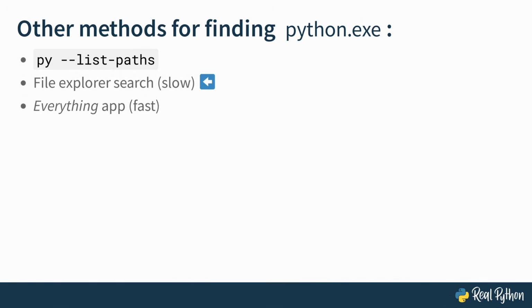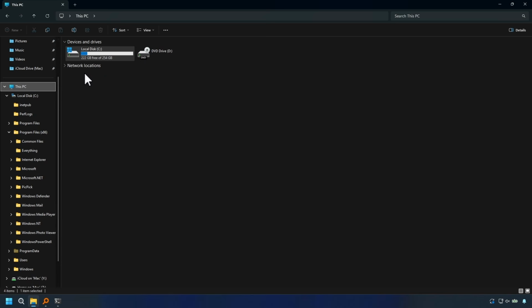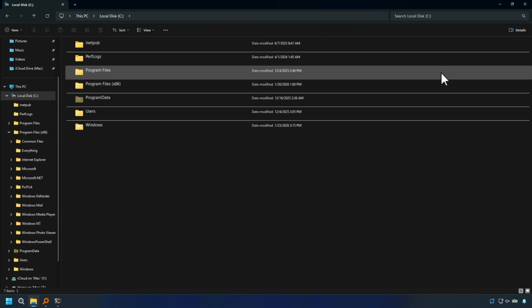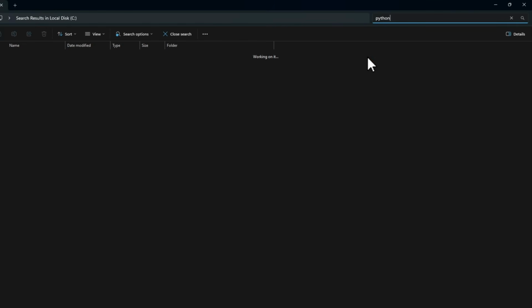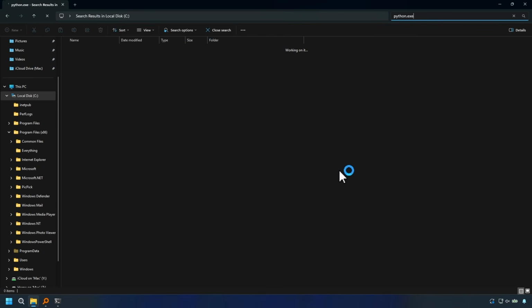Another option is using the File Explorer to search. So navigate to the drive or location you want to search in. I'm going to look in local disk C. And on the top right, there's a search bar. And you can look up python.exe. But note, this does take a while. On my computer, it takes about a minute and a half to see all of the results.